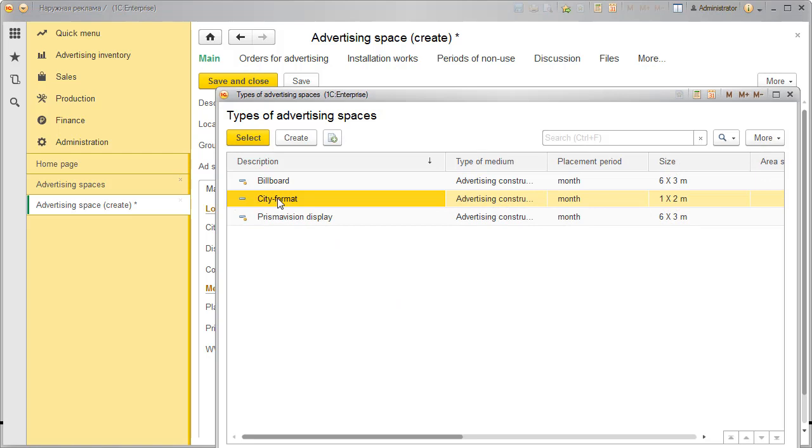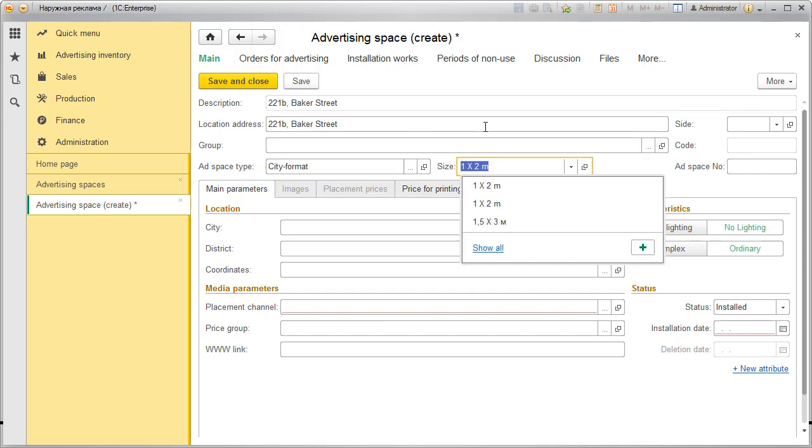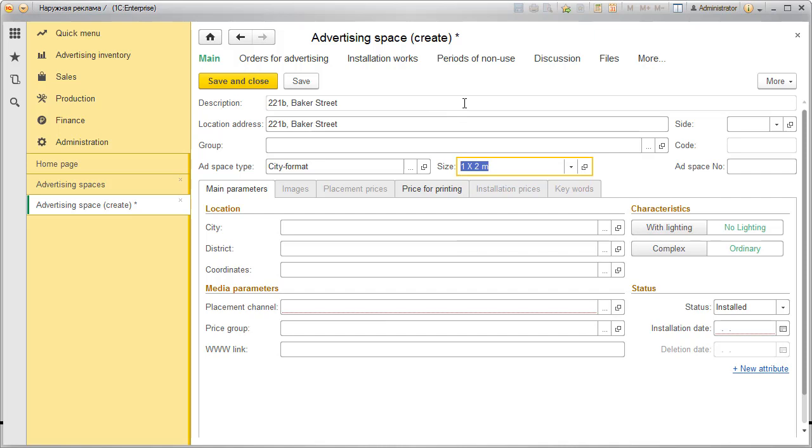The next field, advertising space type. Let's select city format. And as you can see, on selecting the type, the name and the size of the advertising space were filled in automatically, according to the data that we have filled in the advertising space type profile. So let's select the site. Ad space number is some optional number that you can use for tracking down your advertising spaces. And the code here, it will be created and filled in automatically on saving the profile.